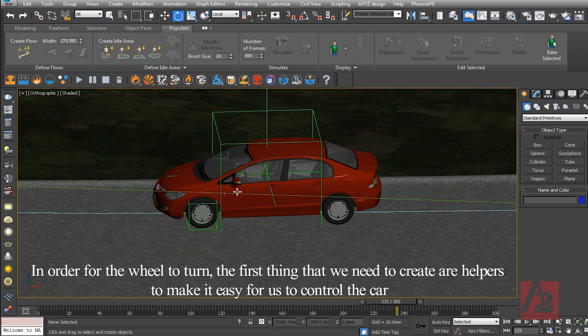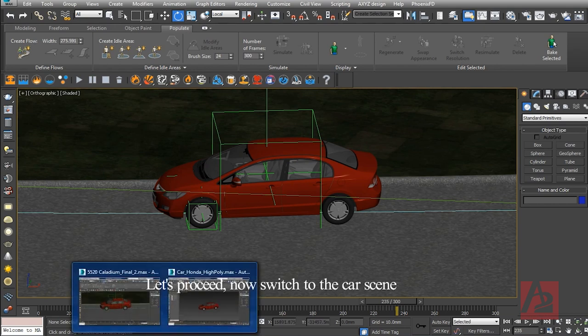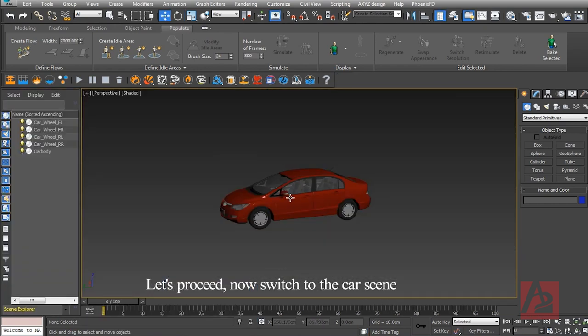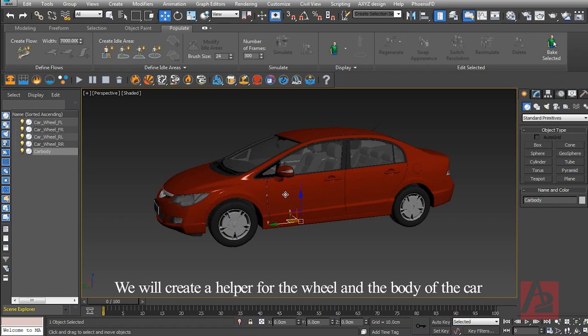In order for the wheel to turn, the first thing that we need to create are helpers to make it easy for us to control the car. Let's proceed. Now switch to the car scene. We will create a helper for the wheel and the body of the car.